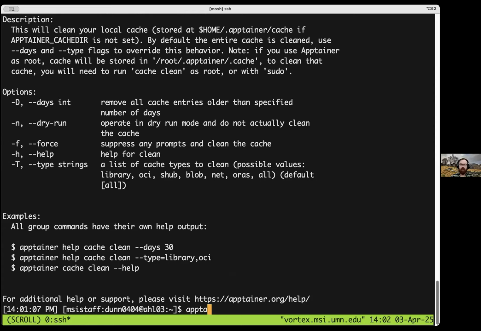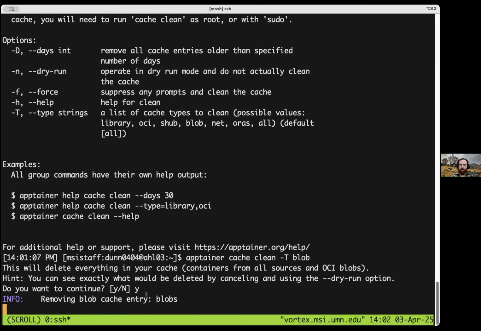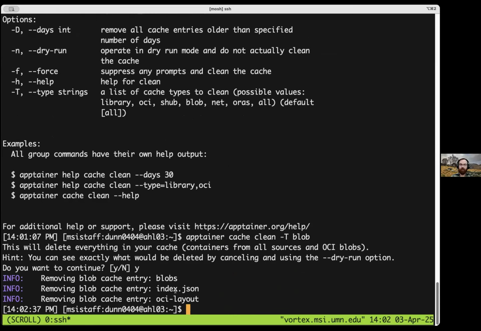So for instance, I could say cache clean -t blob, because I don't need all of those OCI blob things hanging around right now. And it's asking me if I want to confirm and say, like, if you're not sure what you want to do, use the dry run option. But I'll go ahead and say, let's go ahead and continue.